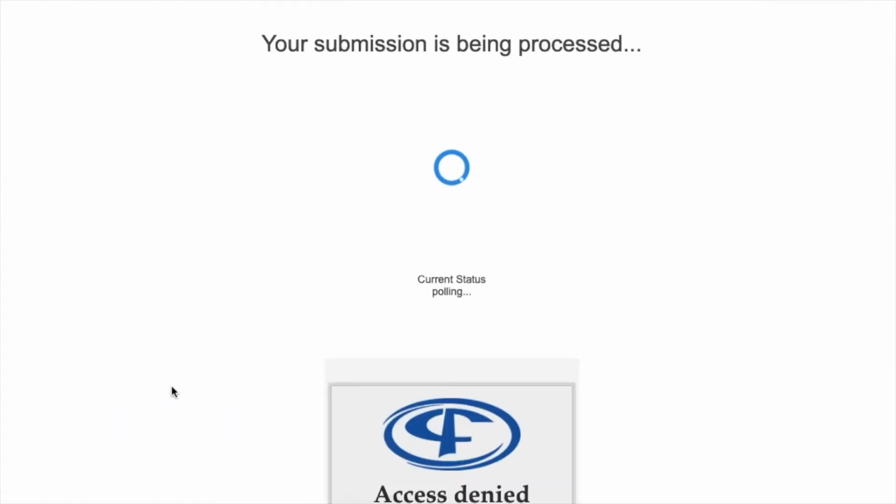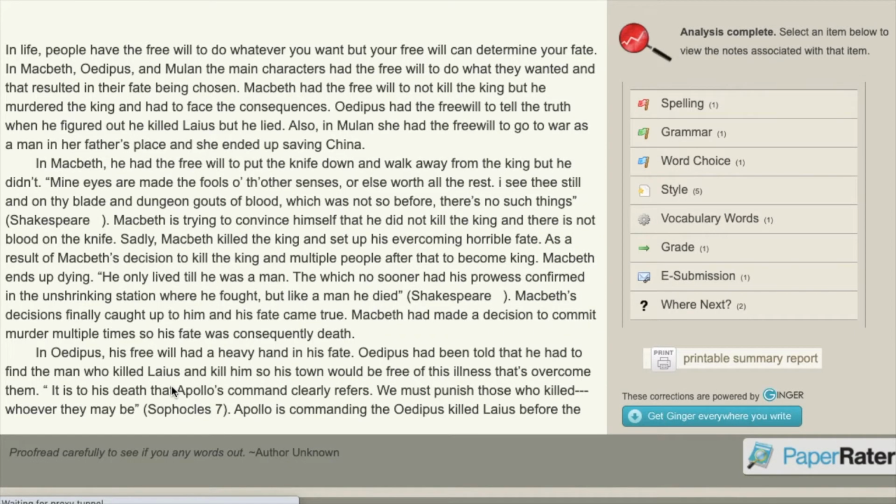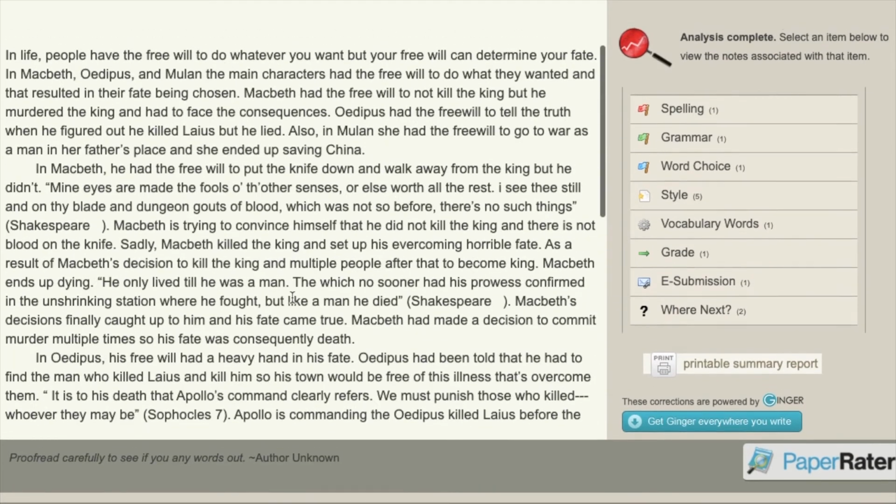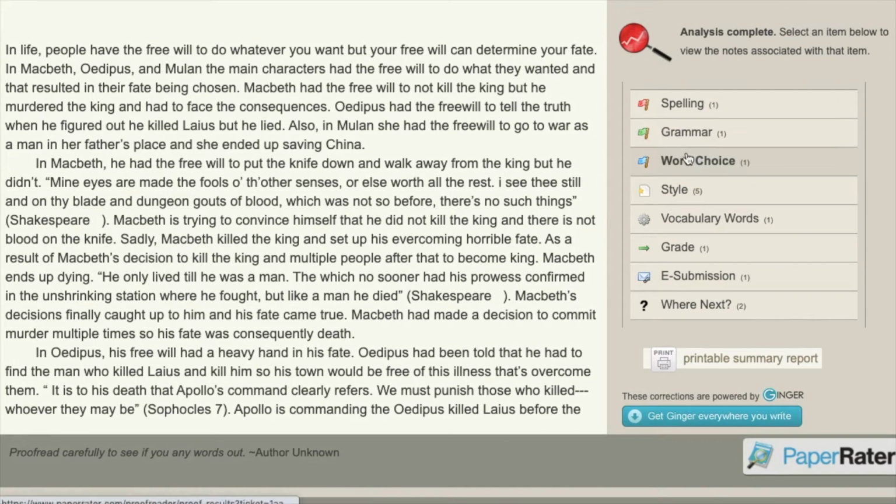Now, it takes a few minutes to run through your paper, so you just have to sit and be patient. And the more people who are using it at the same time, the slower it can be. So just give it a few minutes, and you should get your results. Okay, so now we have our results. You can see over here on the left, here is my paper that we've typed. And over here on the right, you're going to see a breakdown of all the information on your paper.